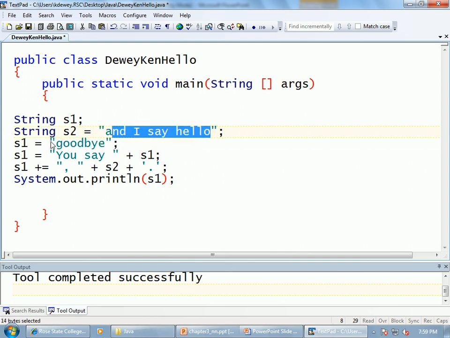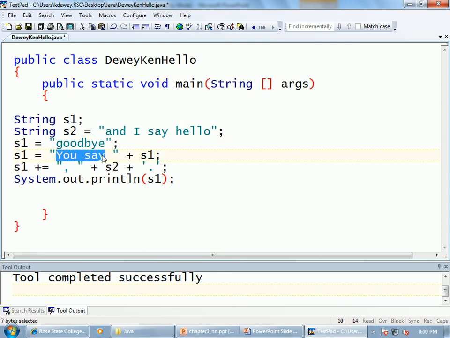Now we say S1 equals goodbye. So now S1 has a value. S2 is hello, S1 is goodbye. Now we're saying S1 is equal to a string plus S1, and what's S1? Goodbye. So what it did was say S1 is equal to this string plus what S1 was equal to, which was goodbye.